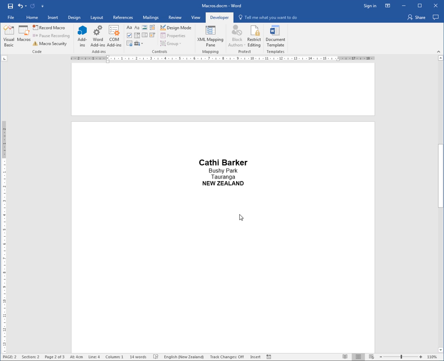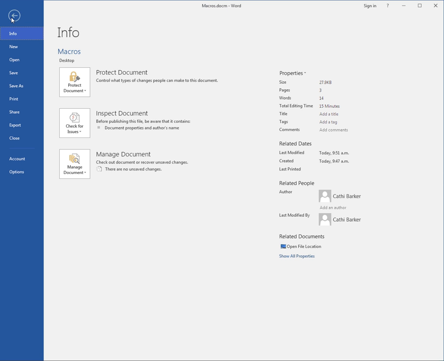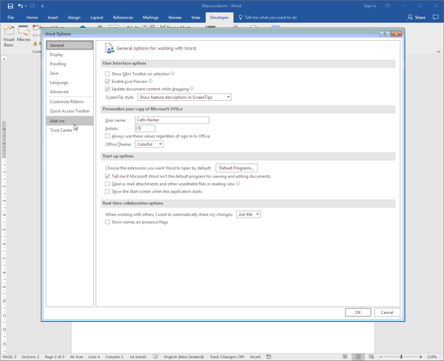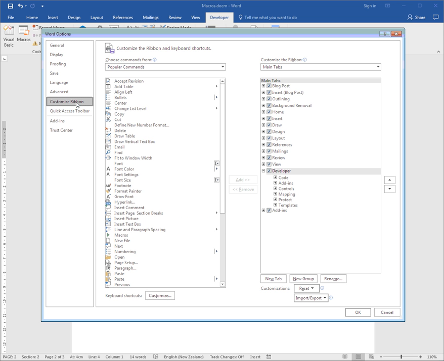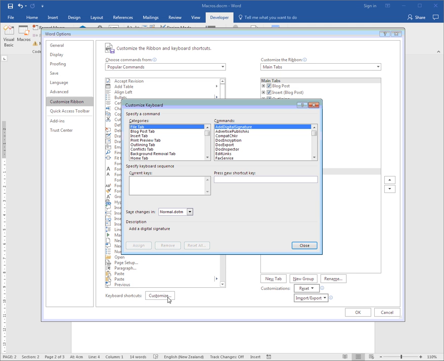Let's start with shortcut keys. For example, if I click on File in the ribbon, then go to Options and choose Customize Ribbon, on the left hand side, towards the bottom left, is Customize, and these are keyboard shortcuts. So I'm going to customize keyboard shortcuts.